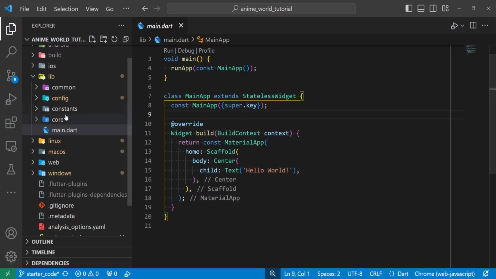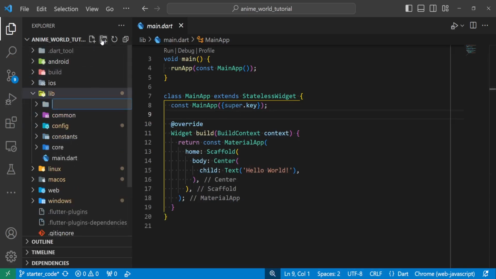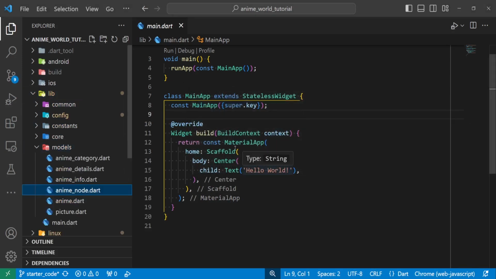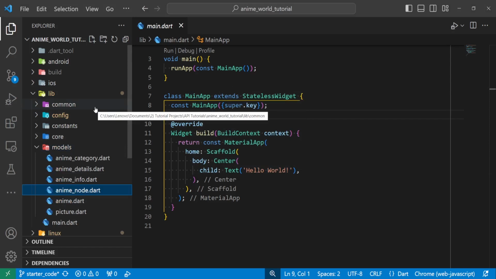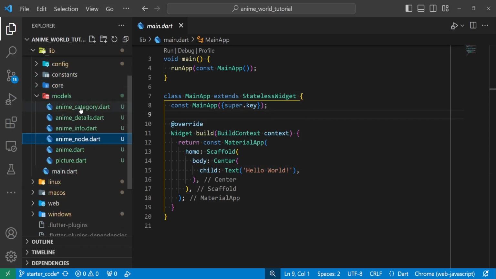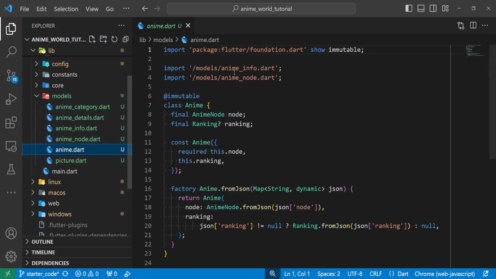So let's now go back inside our application. Inside the lib folder, let's create a folder called models. Inside the models, I'm just going to copy and paste all the models that we have created, because as you saw earlier, we have way too many models to be creating one by one by hand, because these are way too complex. So let's start by exploring our anime.